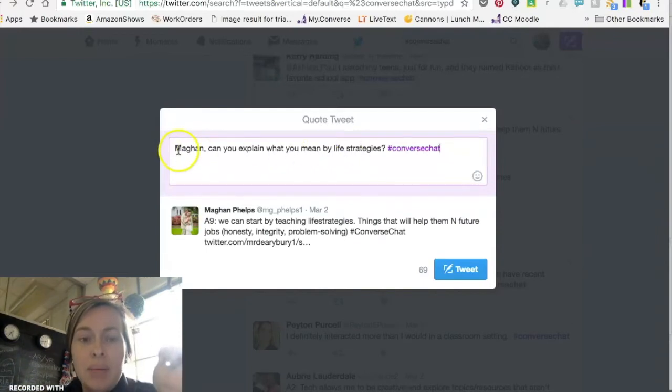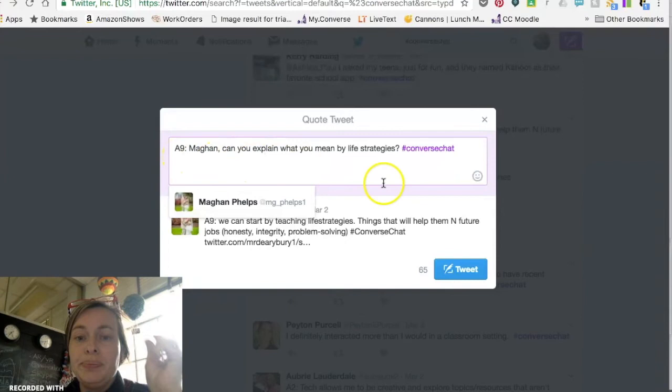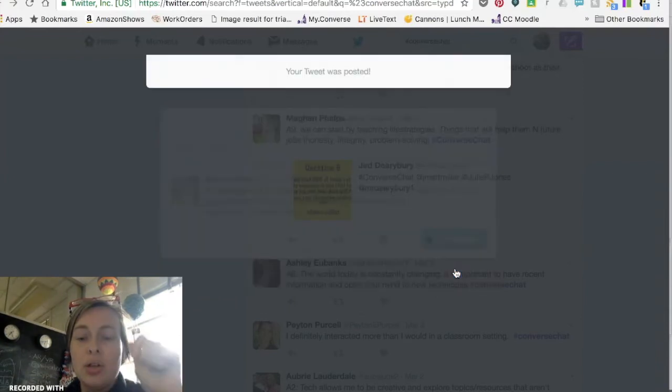So at the top, at the beginning, I'm going to type A9. That means that my tweet here is responding to question number 9. It's not the question. If I was the moderator, I would type Q9. I'm answering in relation to question 9, so I will start A9 for answer question 9. And then I'll tweet it. So that's called a quote tweet.